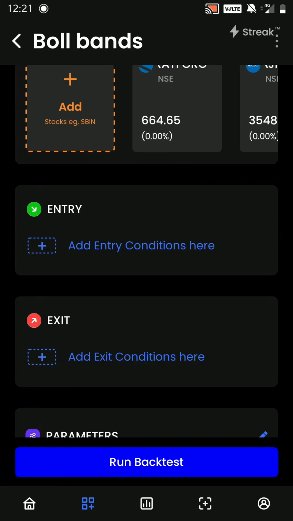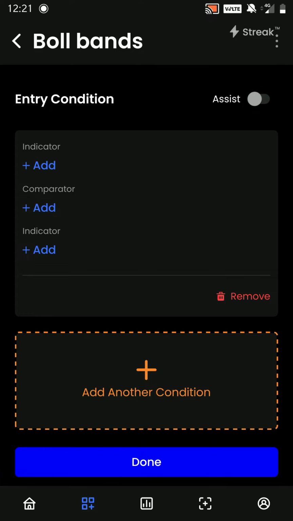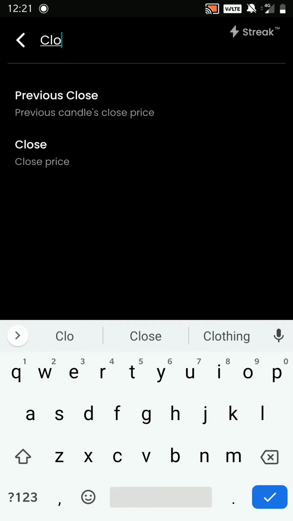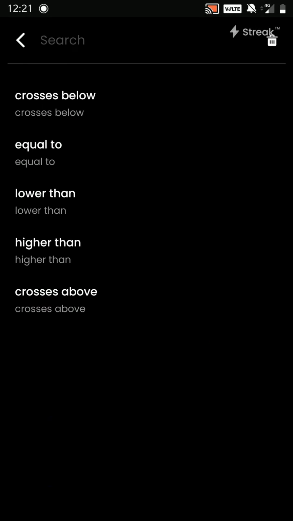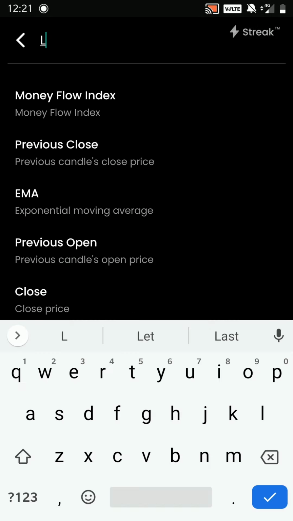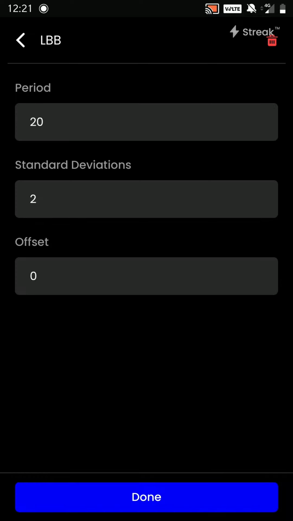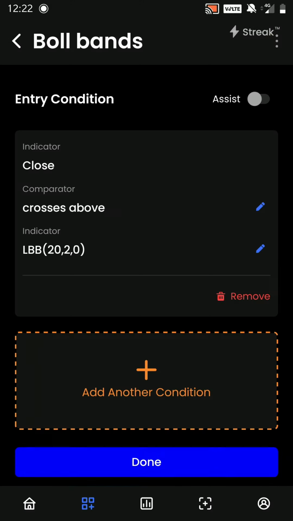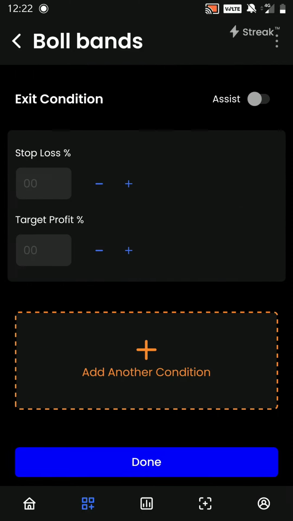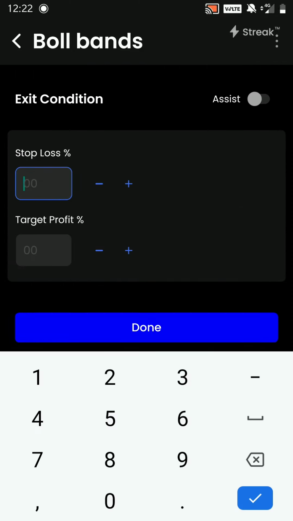After this, we have to put in our entry conditions. My entry conditions are going to be close of the candle is crossing above the lower Bollinger Band. We'll stick to the default parameters of the Bollinger Band. We'll click on done. After this, we will add our exit condition wherein my stop loss will be 2%.